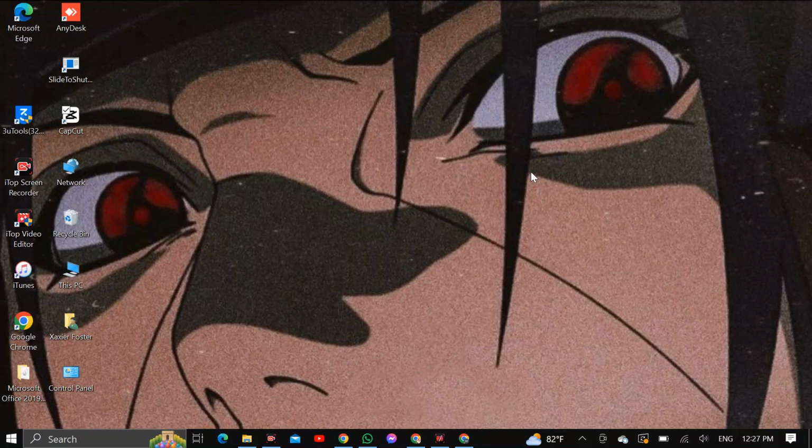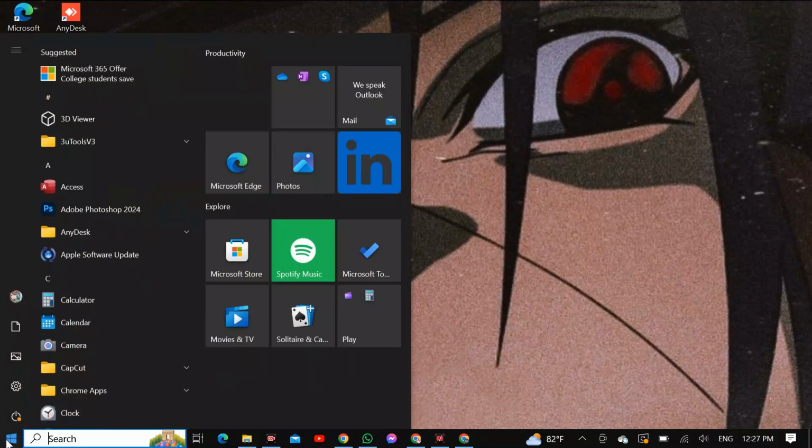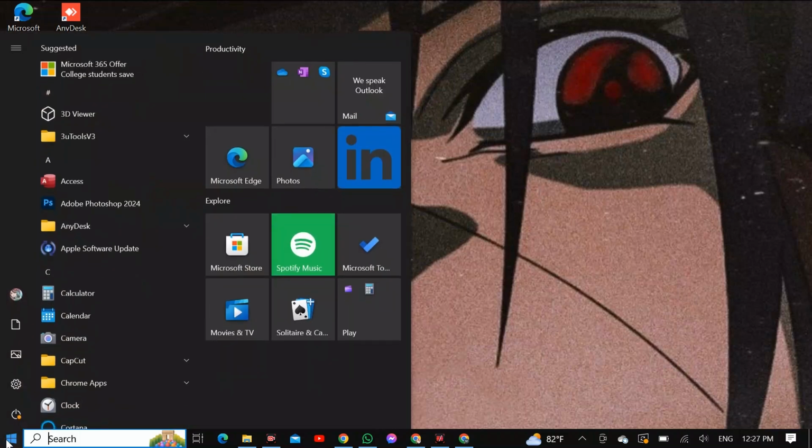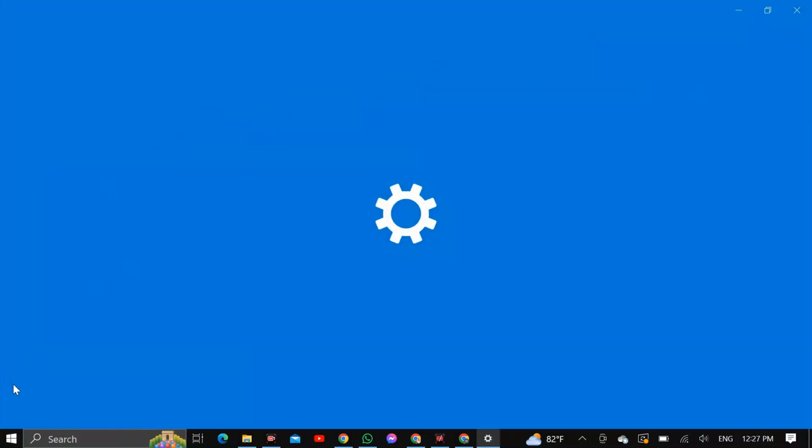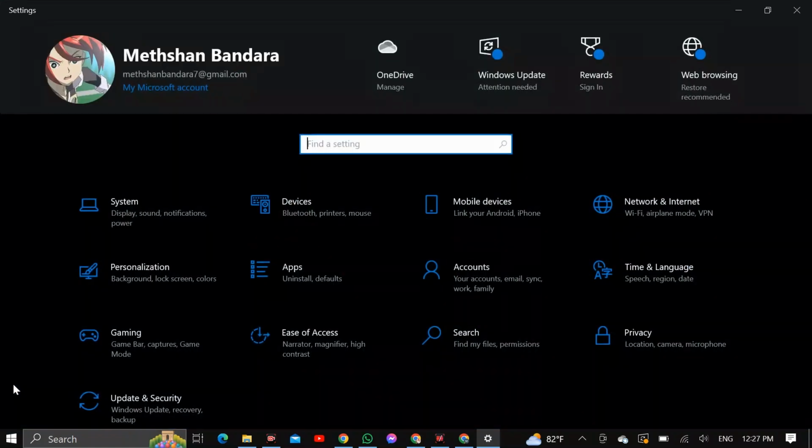Let's get started. First, click on the Start button at the bottom left corner of your screen. This will open the Start menu. Next, click on the Settings icon, which looks like a little gear. This will open the Windows Settings menu.